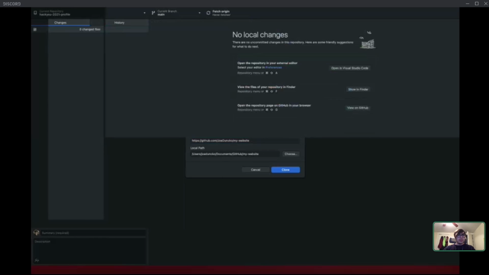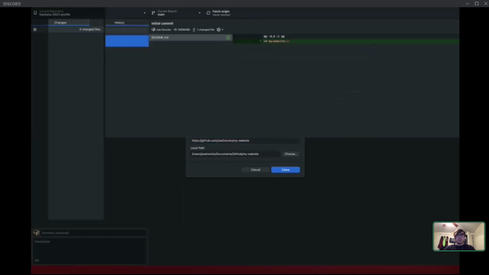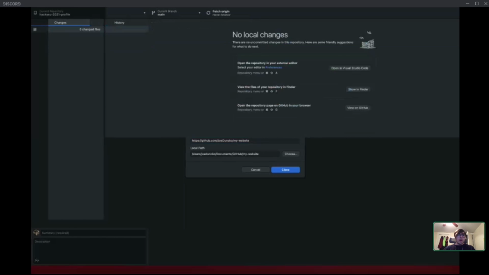So if you look in the history, you can see that this is just the initial commit with the README. You can add changes here, type in a summary of any changes. There's none queued up here, a description, and you could actually do what's called a commit and save them.